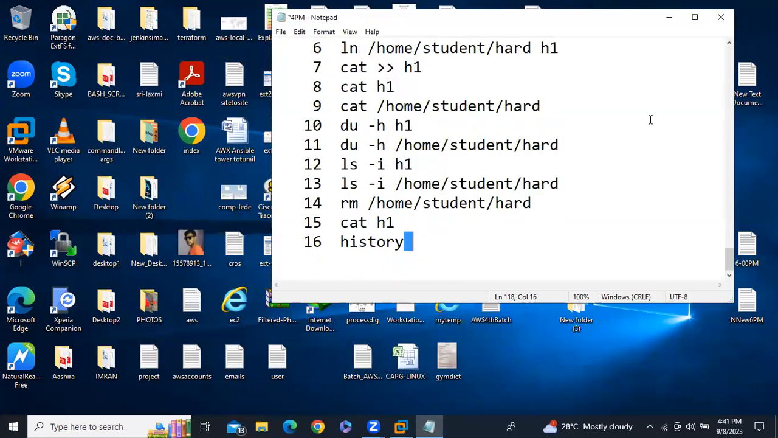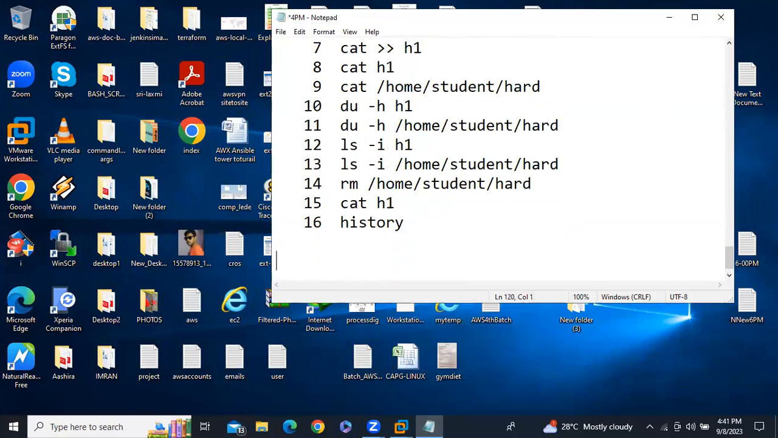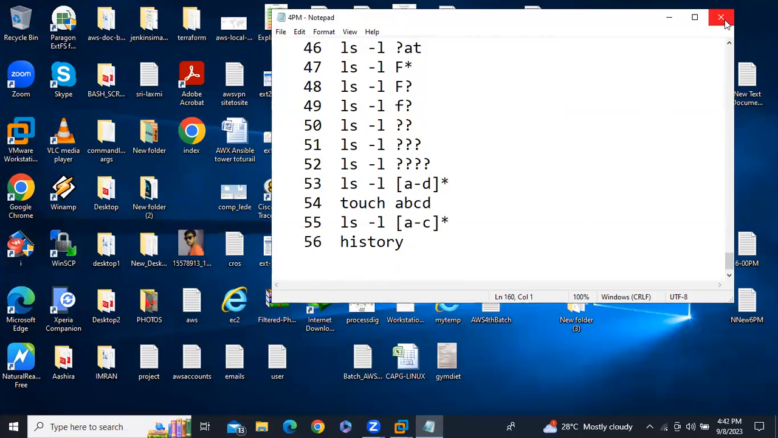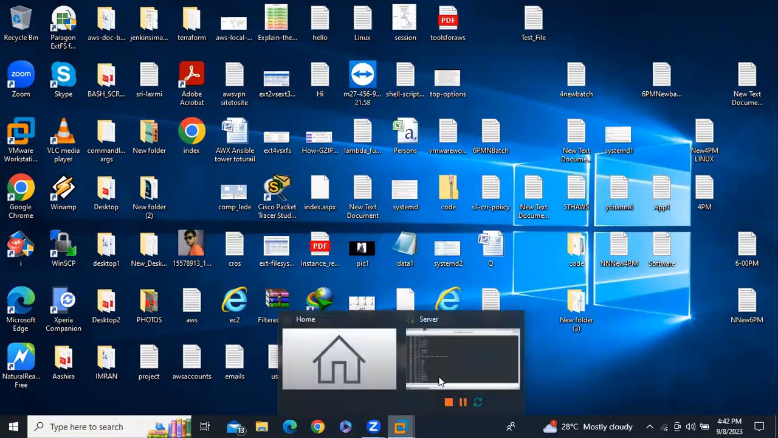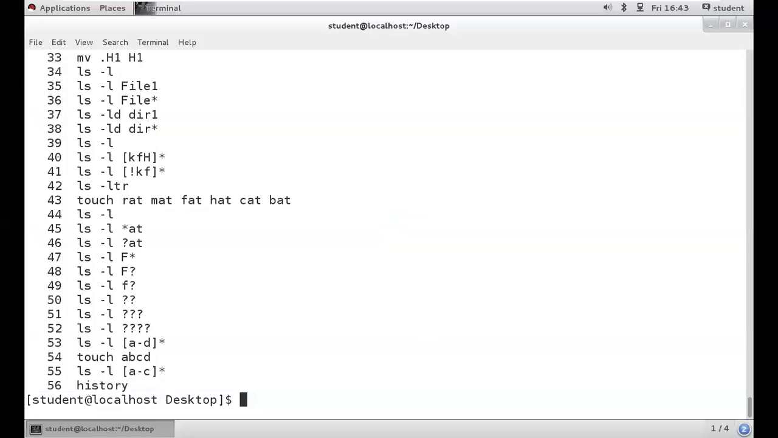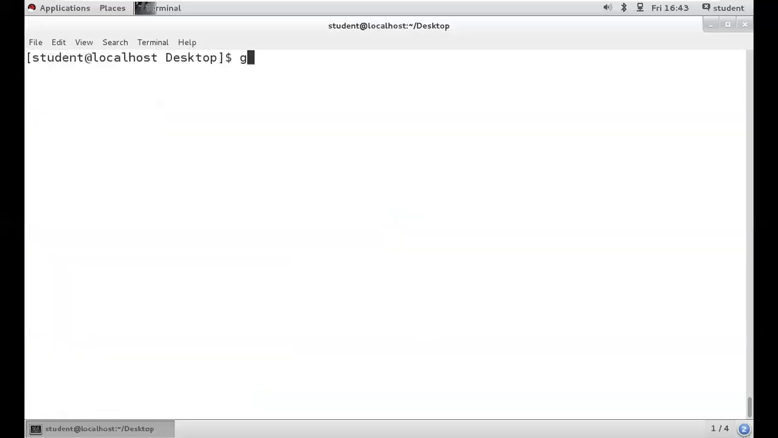I hope you got it, guys. Next, filter commands. Filter commands will start with grep, G-R-E-P. It's a very useful command. Please focus on it in real time.